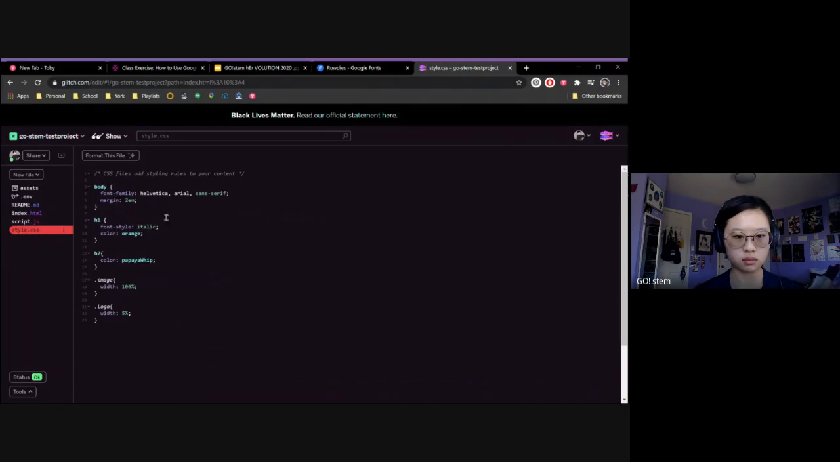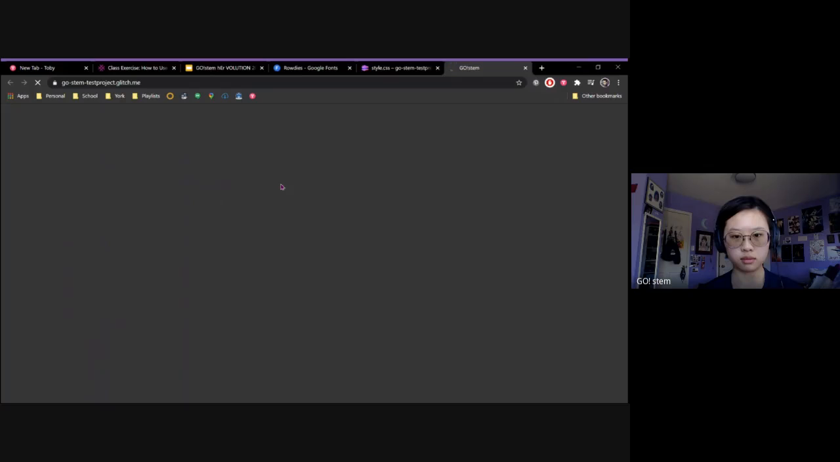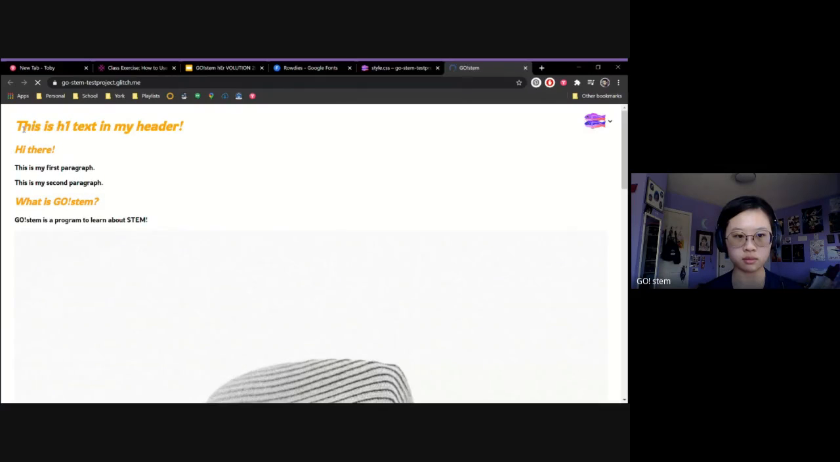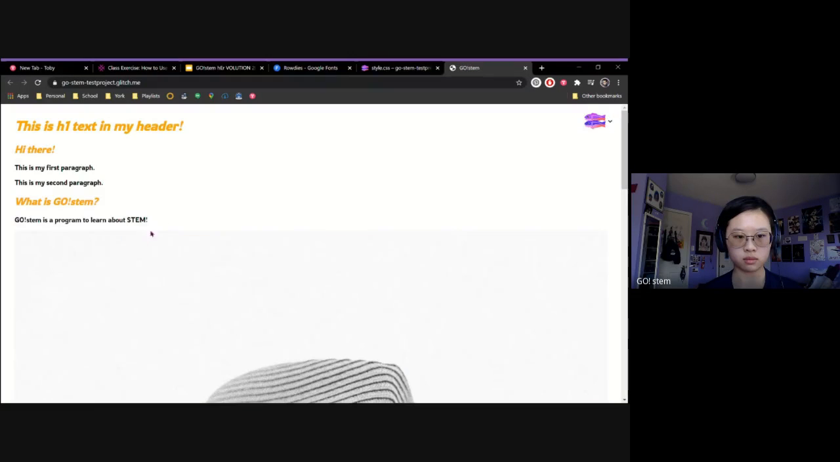So I'm going to do this for the body text. So you can see here there's a default font family that Glitch set up for you. So I'm just going to replace it. So now it should be for Rowdies. And if I check my website, now you can see that font has been applied to all of the body text on my website.